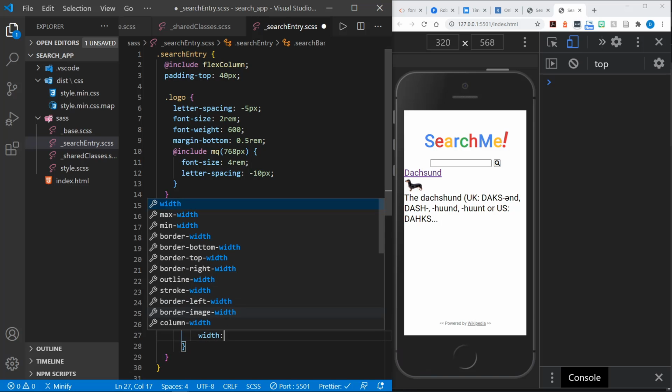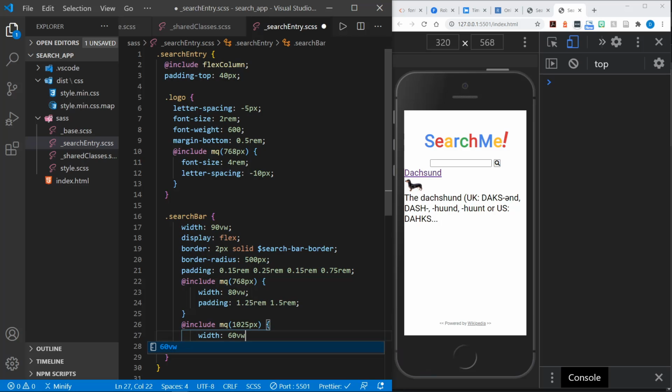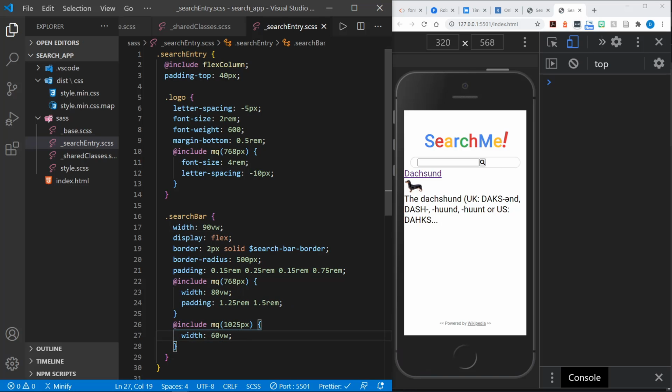We'll say width 60 viewport units. So we're keeping that search bar a little bit smaller as the page gets huge. We don't want it to look too strange.